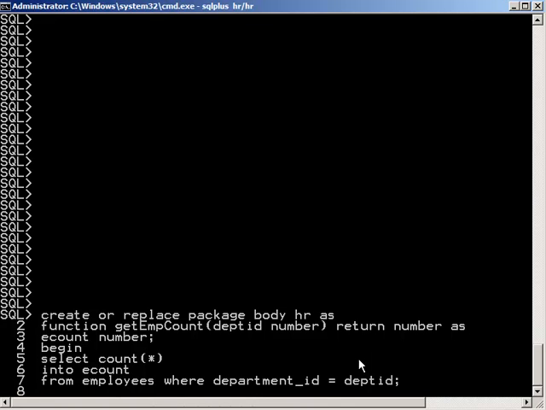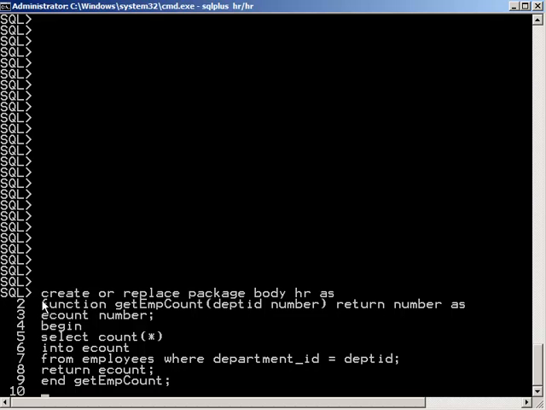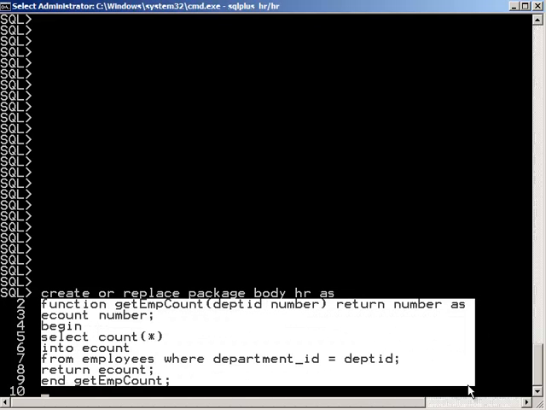Now, of course, our function returns our employee count, so we go like this, and then we have to have an end statement to say that we're ending our getEmCount function. Now, just as a recap, you'll see here is our function definition. If you have to declare any variables, it goes right after the AS clause and before the BEGIN clause, so everything between begin and end is the body of your function.